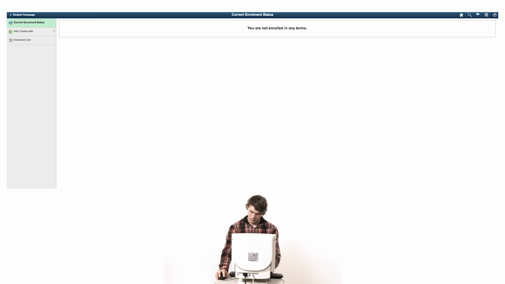When you click on Enroll, you'll see your current enrollment status, which will show you which courses you're currently enrolled in. And when you put additional ones in your cart, you'll see them here too. Clicking on Add Classes With gives you several ways to search for classes you may want.